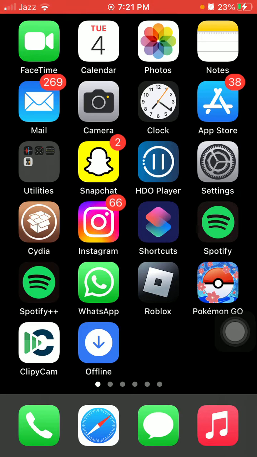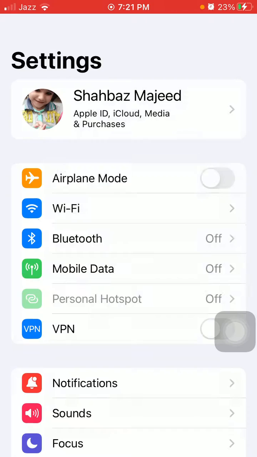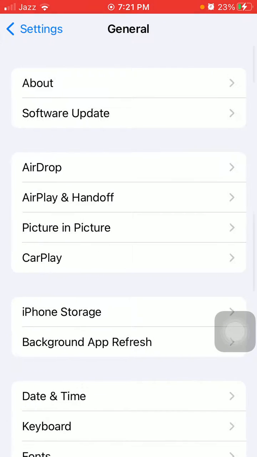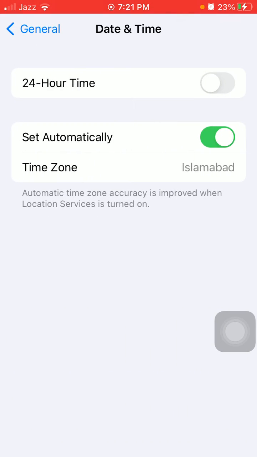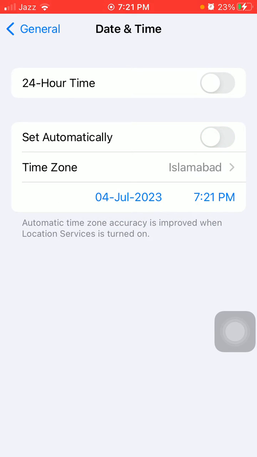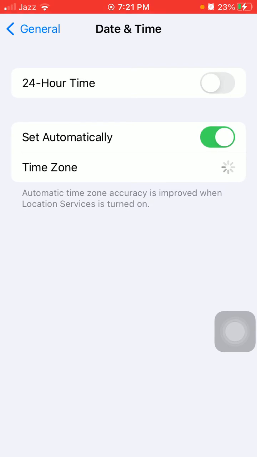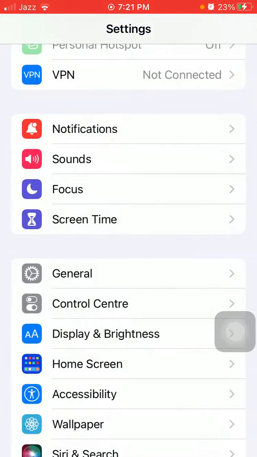The first thing that we have to do, we have to launch Settings. Here we have to tap on General and tap Date and Time and make sure that Set Automatically is enabled. If already enabled, disable Set Automatically, wait for a few seconds, then enable. Now go back to Settings.